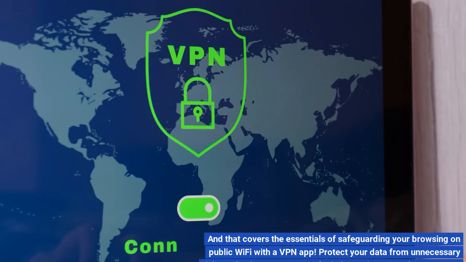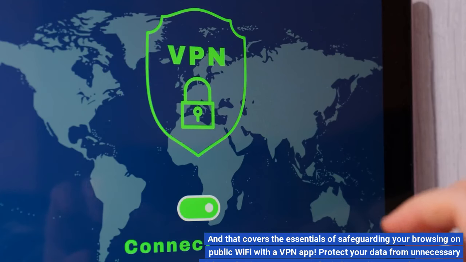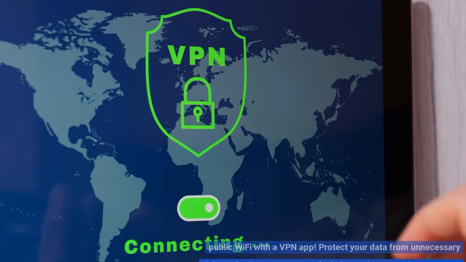And that covers the essentials of safeguarding your browsing on public Wi-Fi with a VPN app. Protect your data from unnecessary risks and enjoy more peace of mind next time you rely on an open hotspot network.